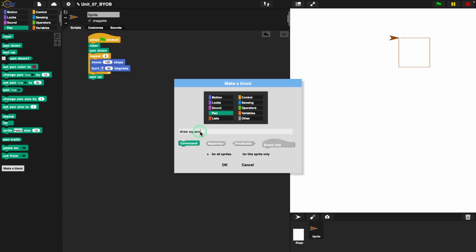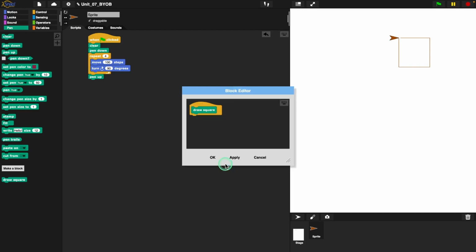Next, choose whether it's a command, reporter, or predicate block. For now, we'll just use commands. To make the block available everywhere, select For All Sprites. In the block editor, define the code that will be executed when the block is used.